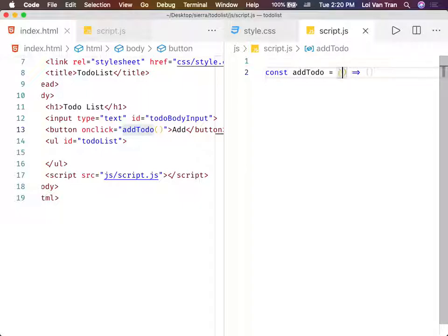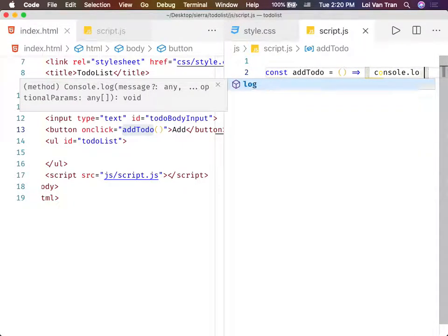What's this thing on the right? What's this thing that we're assigning to add to do? What is that? We got highlighted. It's a function, yes. Okay, so right now we just do a console.log test.